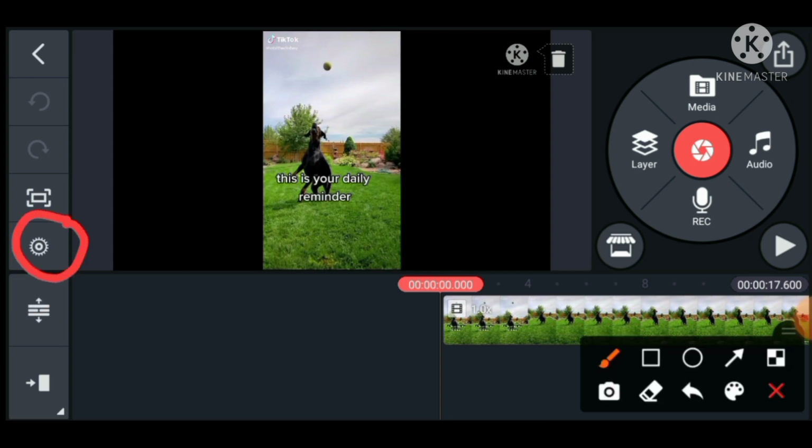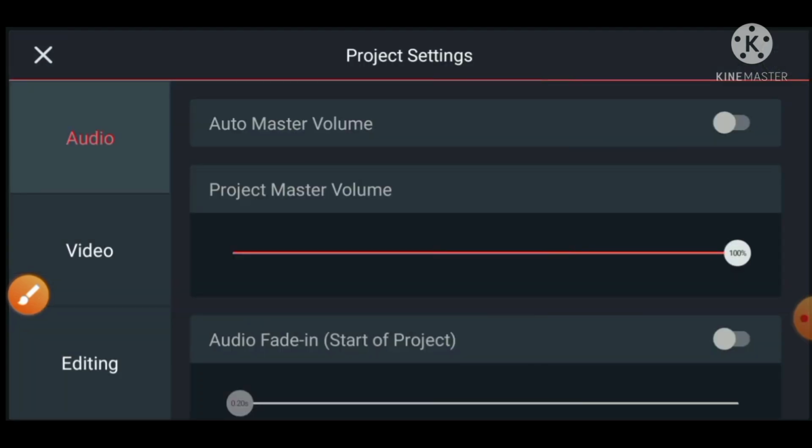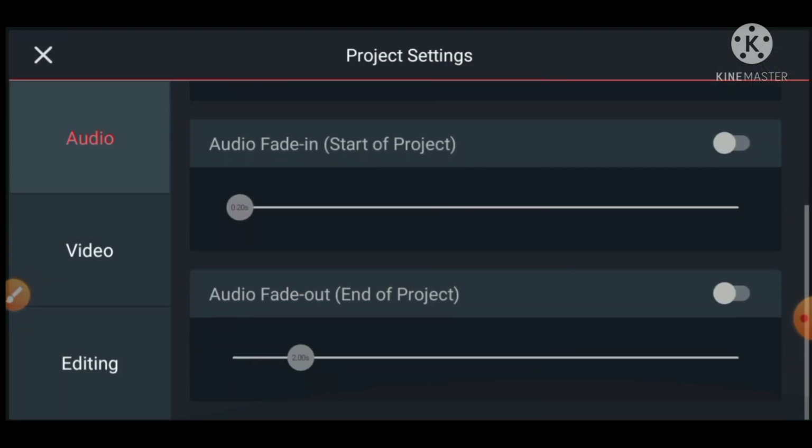So if you want to set your other things on KineMaster, your audio, your video, I will even advise you don't go there. Don't bother yourself, because KineMaster has been able to set everything. Don't touch it, because once you touch the settings, it will affect the quality of your video. So I'm just showing you so that you know.